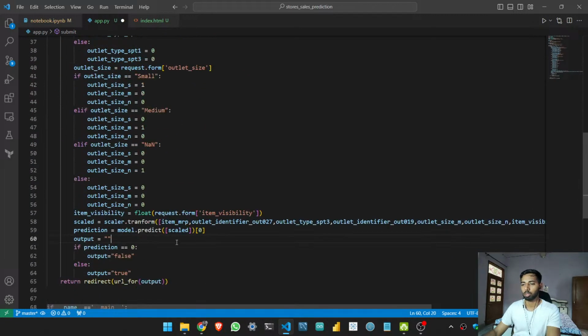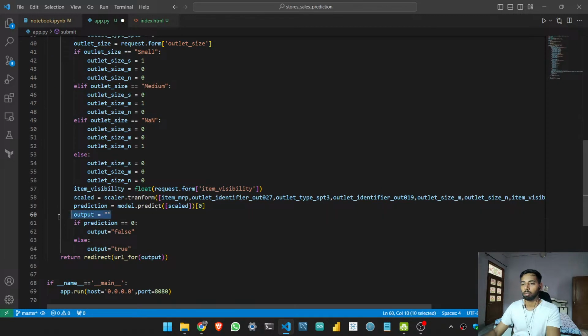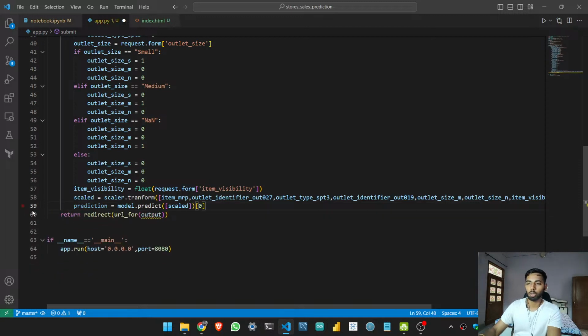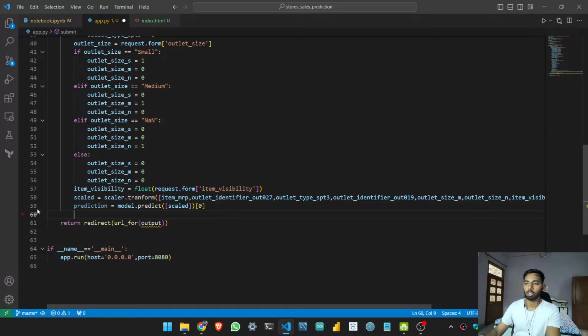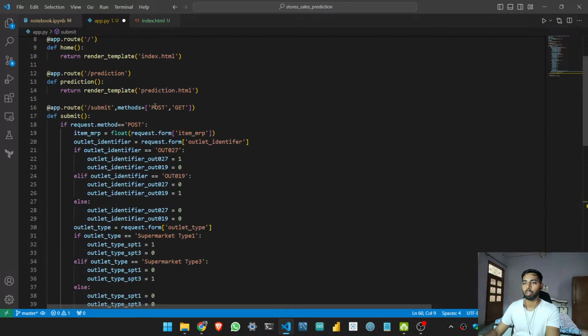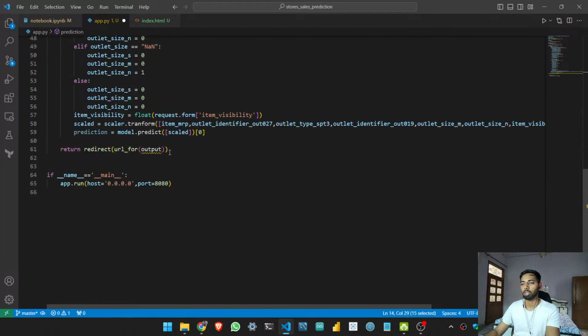We can do one more thing. We can remove this output and we get our predicted value, and we can render the template directly. We directly render the prediction to the page. Yes, we can do this.